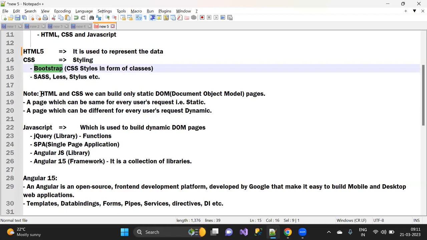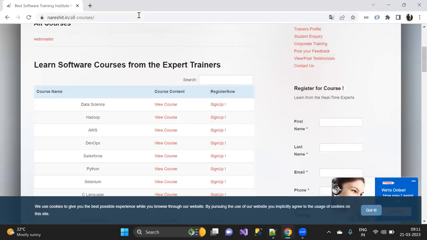Here, you can go with HTML, CSS, or Bootstrap, but we can build only a static page. Now, what is a static page? What is a dynamic page? What is the difference between those? Tell me. What is static and what is dynamic? I have mentioned very clearly that a static page is one which is common for everyone.